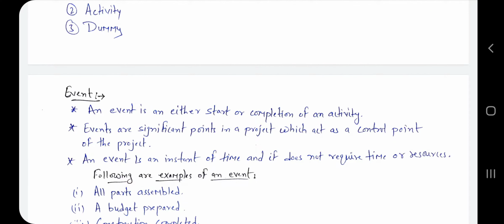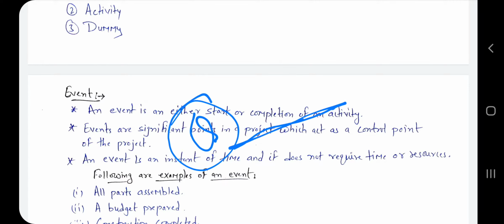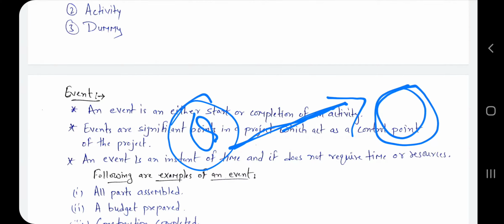An event is either the start or completion of an activity. In a simple way we say that an event is the beginning. If I say this is the beginning of an event, then after the beginning there is some end part, that is the ending of the event. So an event is either the start or completion of an activity.